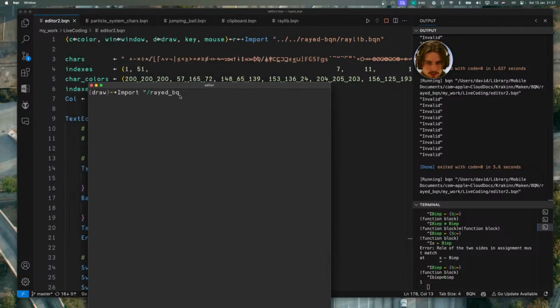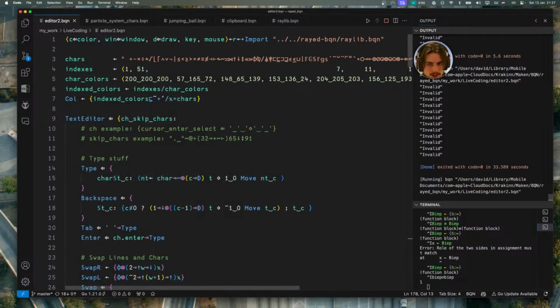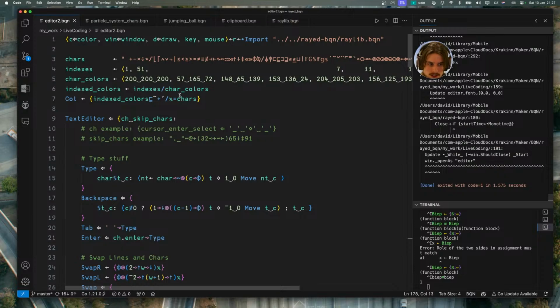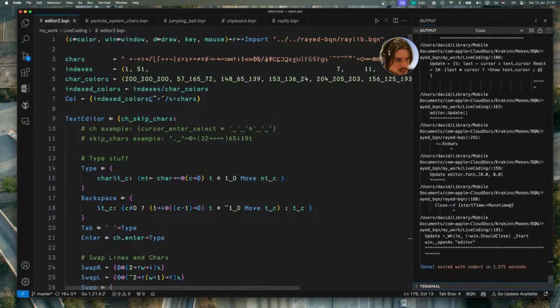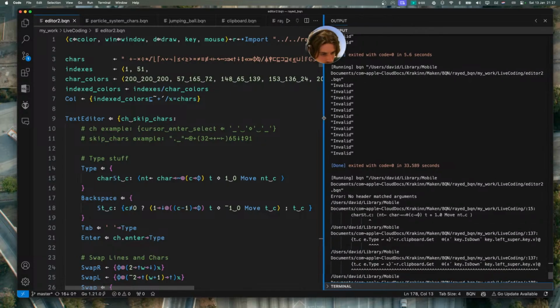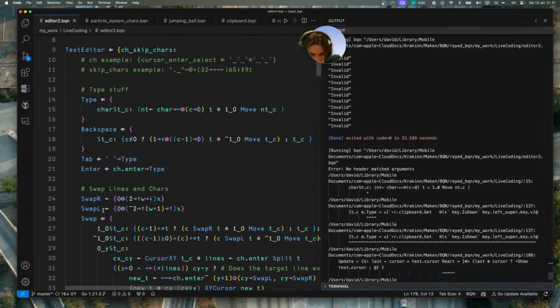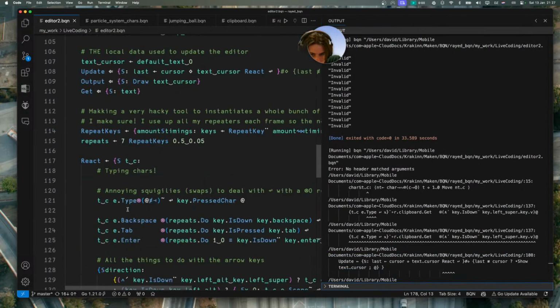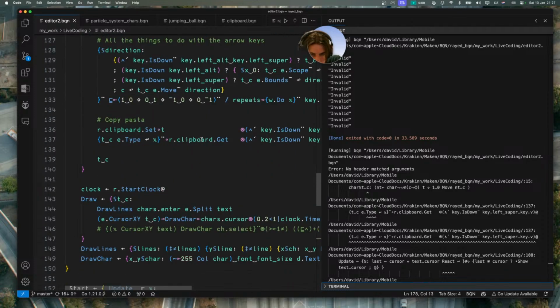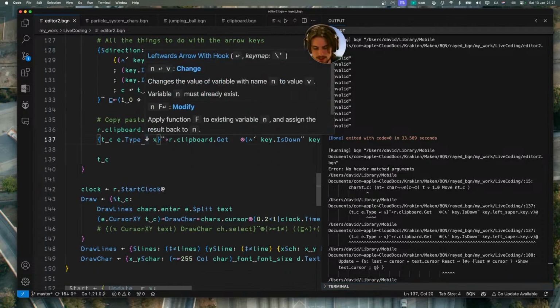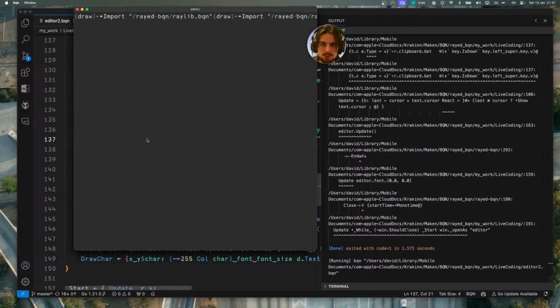Rate, oh, it's at the bqn slash raylib.bqn and run that. This is annoying. Oh, I can copy actually. Copy. Invalid, doesn't know it. Paste, doesn't work. Maybe fix that real quick. Probably because when I paste, I'm not swapping. That's it. There you go.